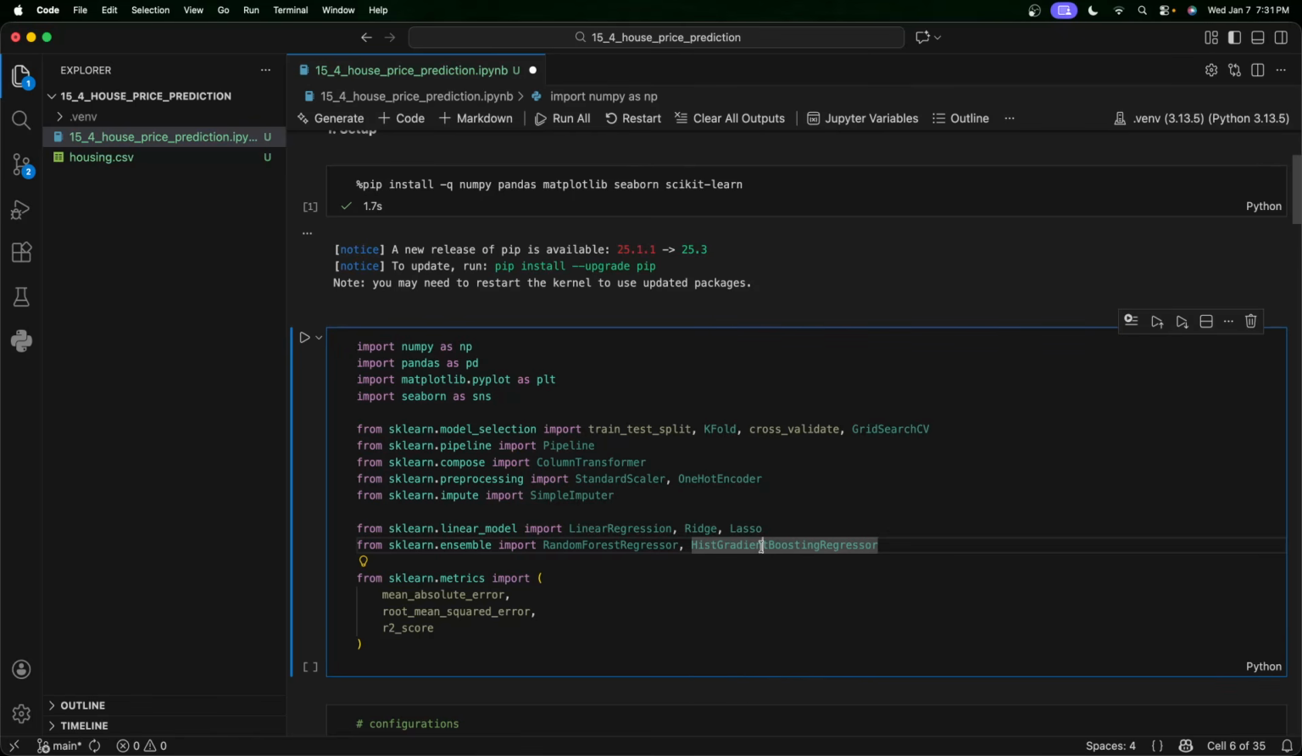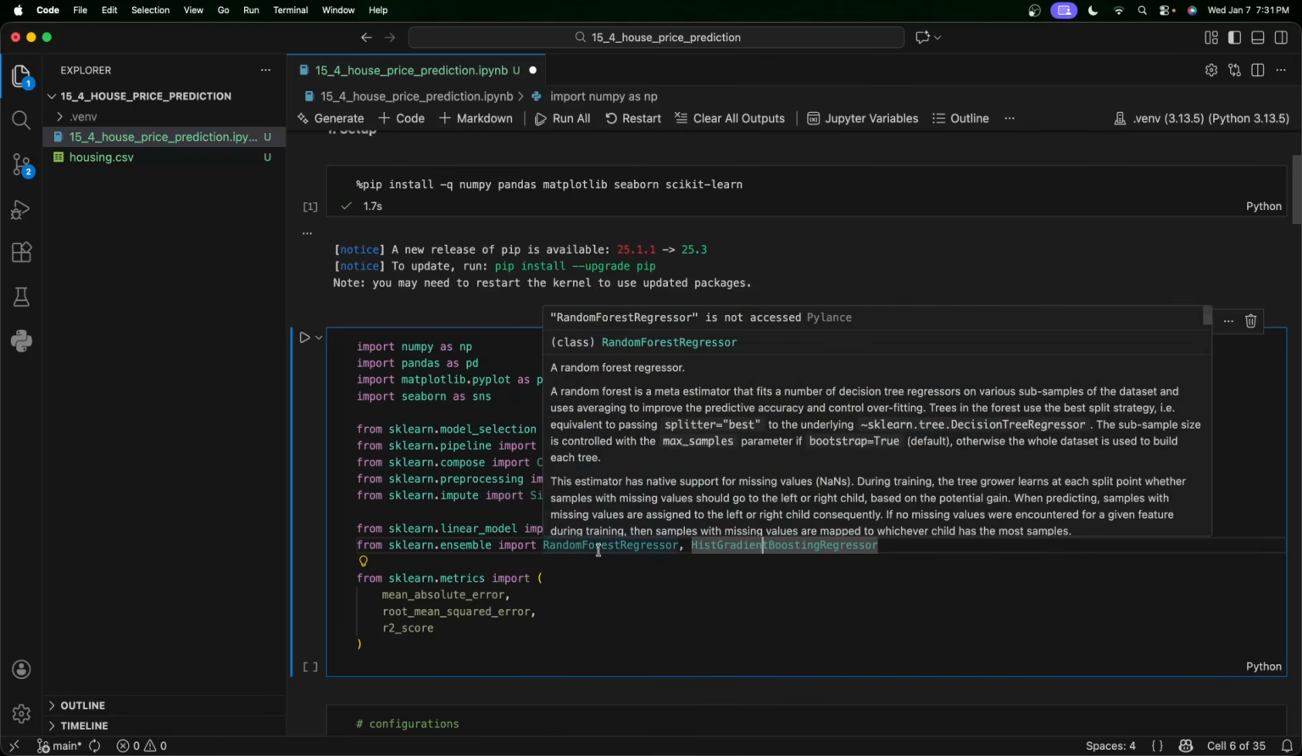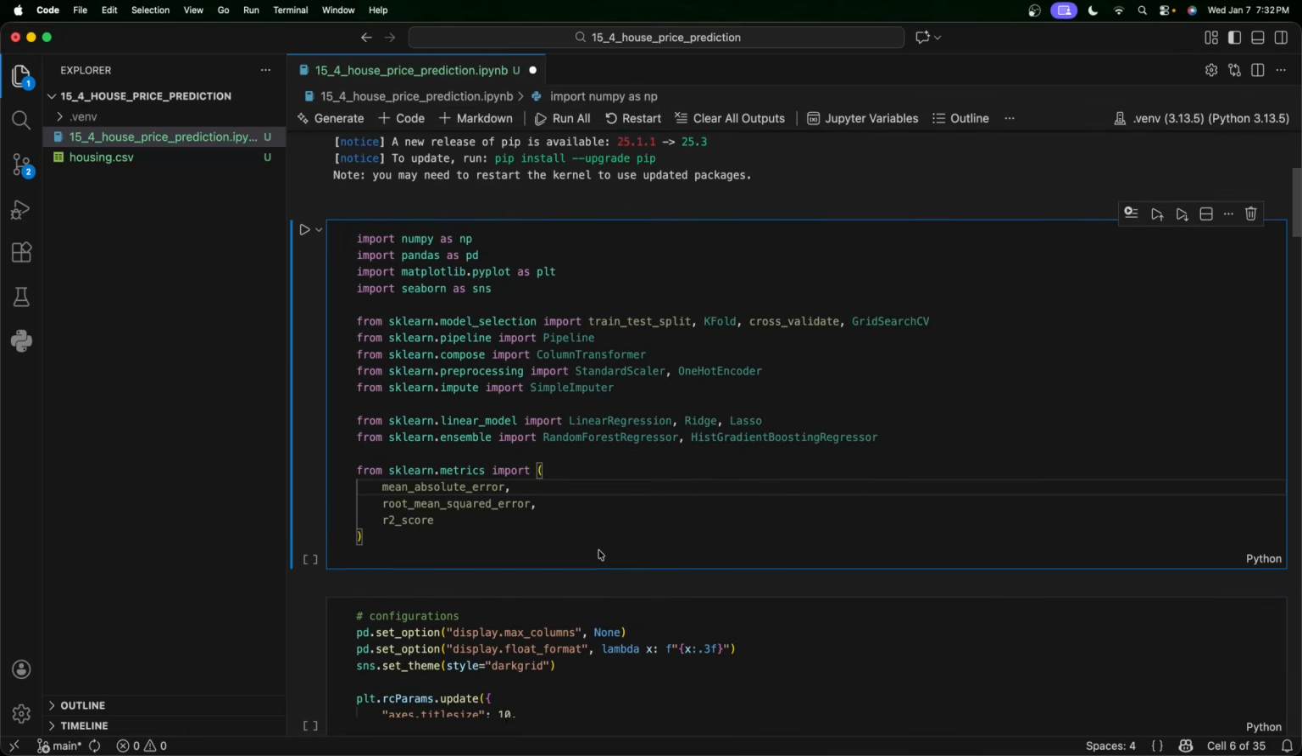It's a sequential tree-based model where it keeps building more trees, where the next tree tries to resolve the mistakes made by the previous tree. So that's how this is going to work. So these are the two ensemble, tree-based models that we will work with.